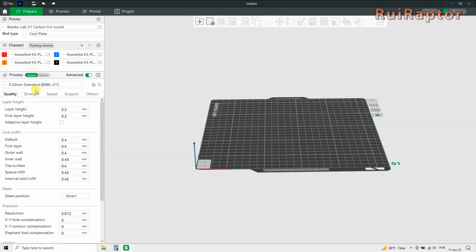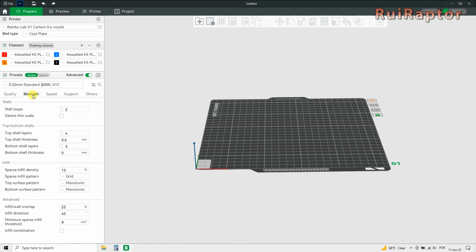In strength, we can choose the number of walls and the option to detect thin walls or not. Here we can also change the number of top and bottom layers and the infill settings. As for patterns, we can choose lots of different patterns. For the top and bottom surfaces, we can choose between concentric, zigzag, and monotonic.